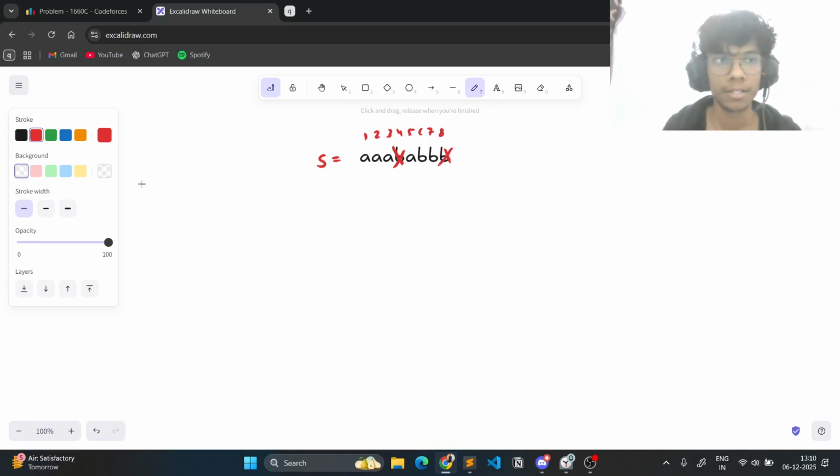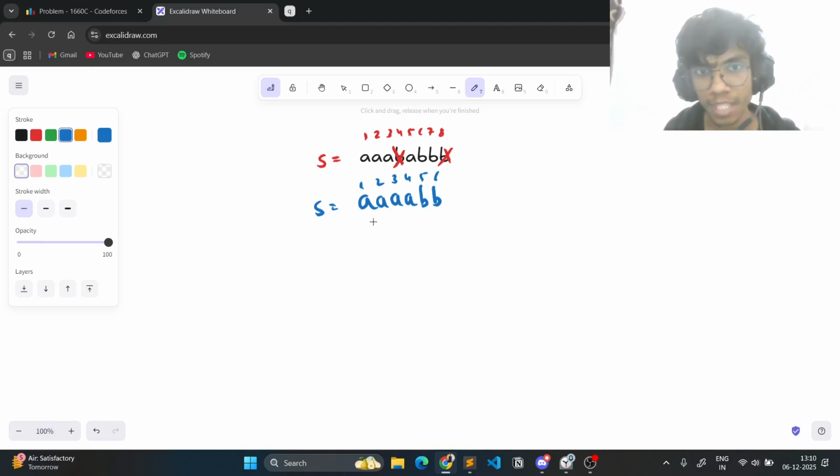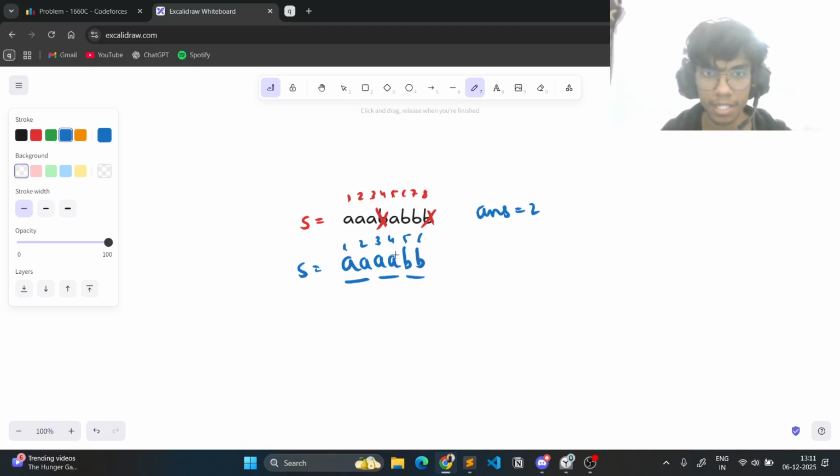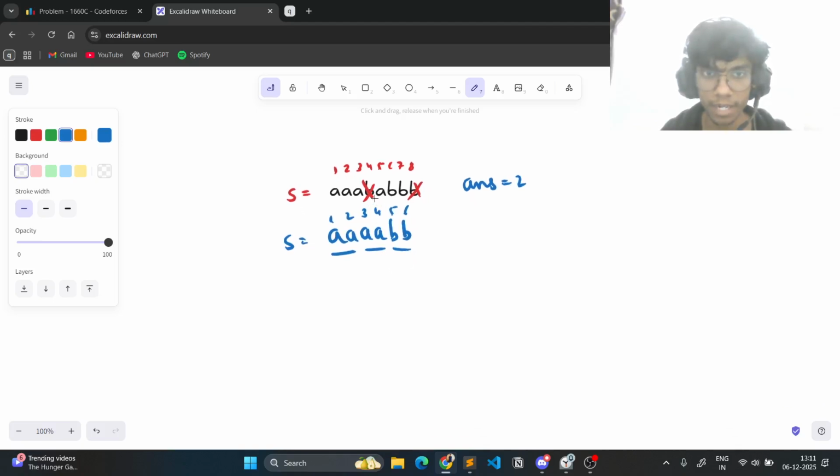If I remove a b here and a b from here, the resulting string will look like a a a a b b, because we have removed these letters. Now the indices would be 1 2 3 4 5 and 6, and we can see that this is equal, this is equal, and this is equal. So our answer would be 2 in this case, because we removed two letters from the string s. We need to print the minimum number of letters that we need to remove in order to make this an even string, right?